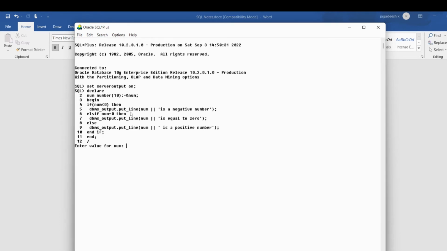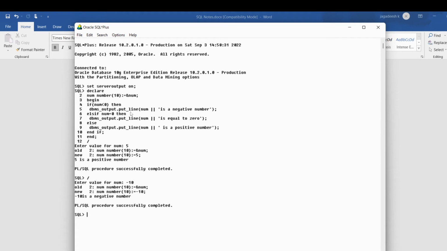Now it is asking the user to enter the value. Let me enter 5, which is a positive number. You can see we got the output as 5 is a positive number. Let me run the program again, and this time the user is asked to enter the number. Let me enter minus 10, which is a negative number. See, we got an output as minus 10 is a negative number.